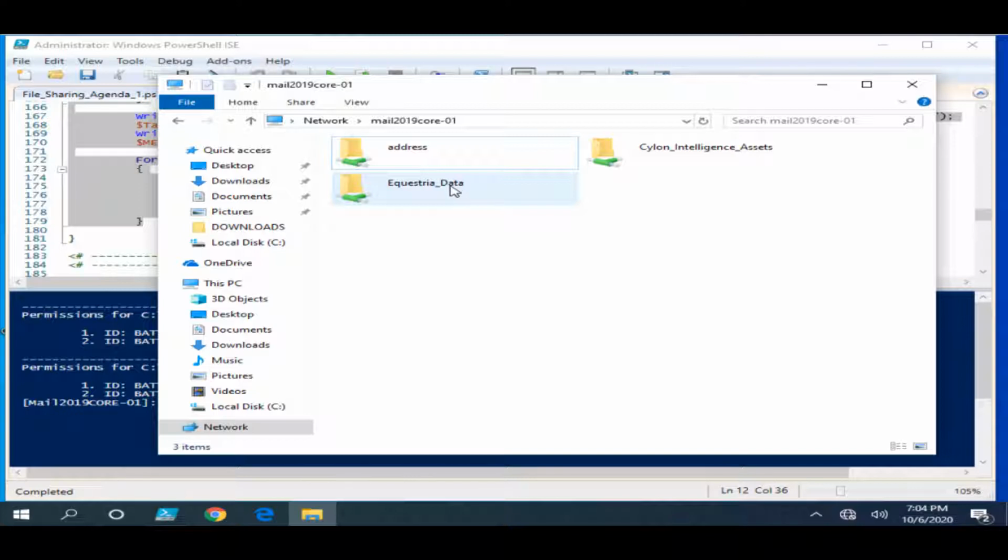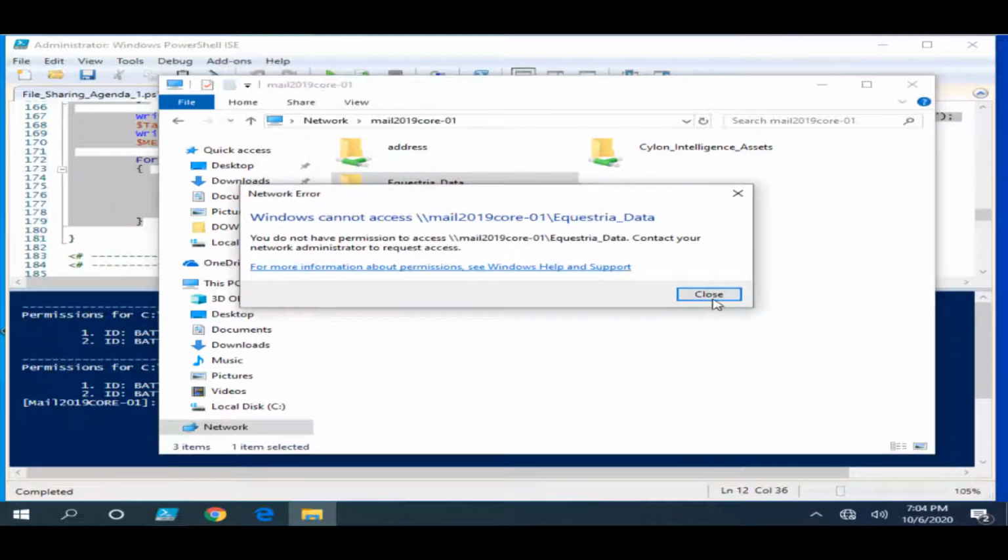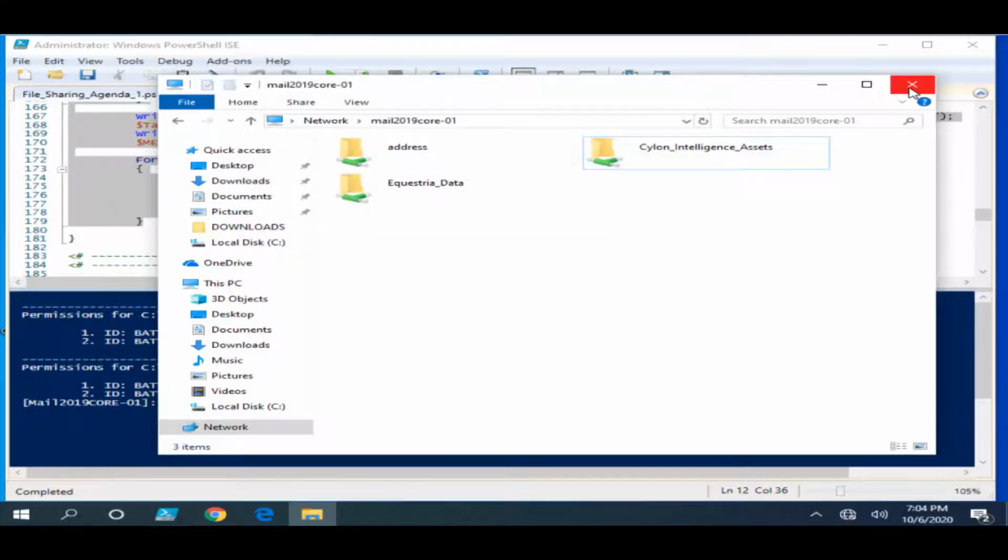But let's see if these changes were in any way effective without us signing out. Oh, well, there we go. Starbuck didn't have to sign out. See, now she can't read those folders because she's not in those groups. I'd have to sign in as a user or a member of one of those groups, okay?